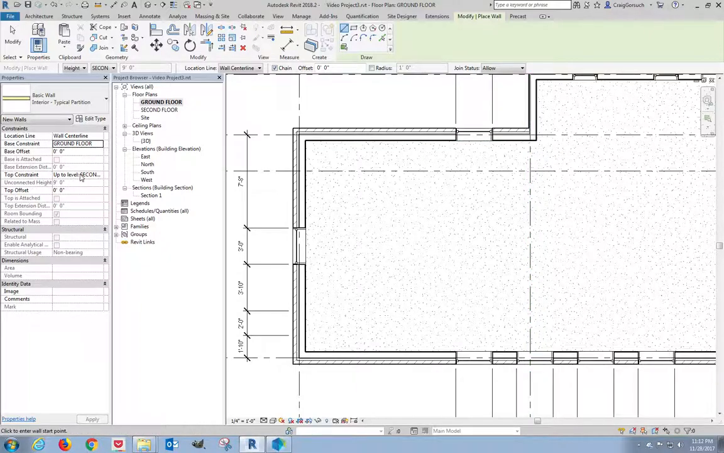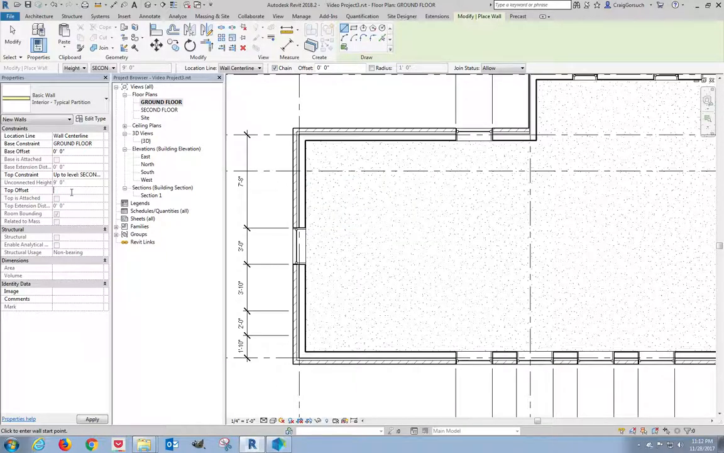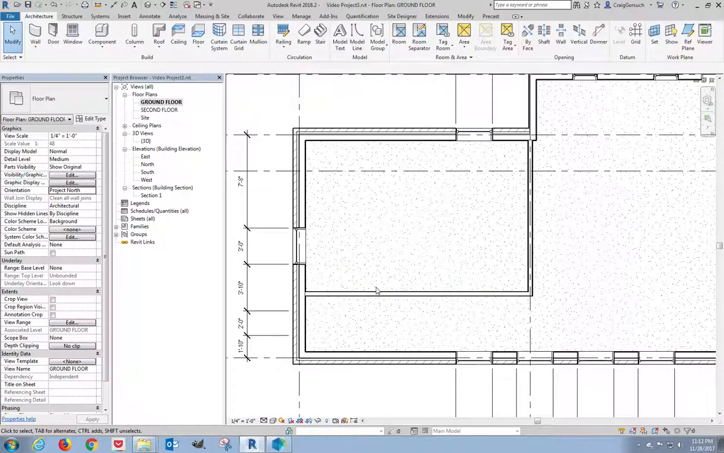Oops. Instead of a top constraint, instead of up to second floor, -1 foot. So I'm just going to start on this grid line. I'm going to come down some amount. We'll fine tune it in a minute. All the way across until it intersects with that wall. Just like that.